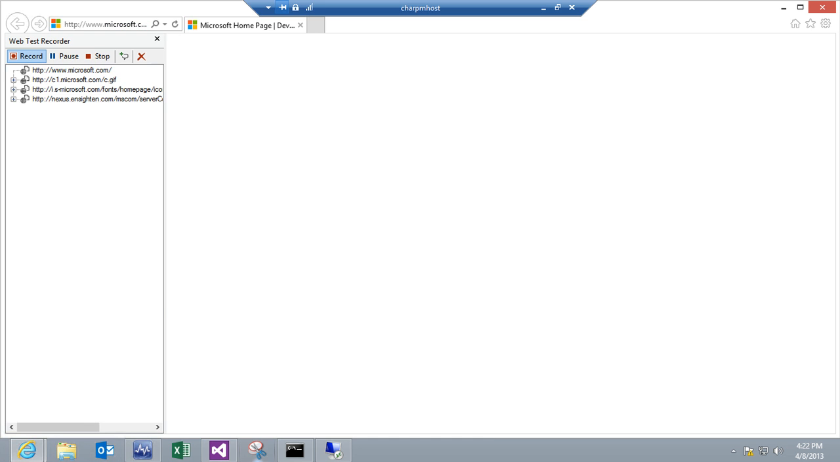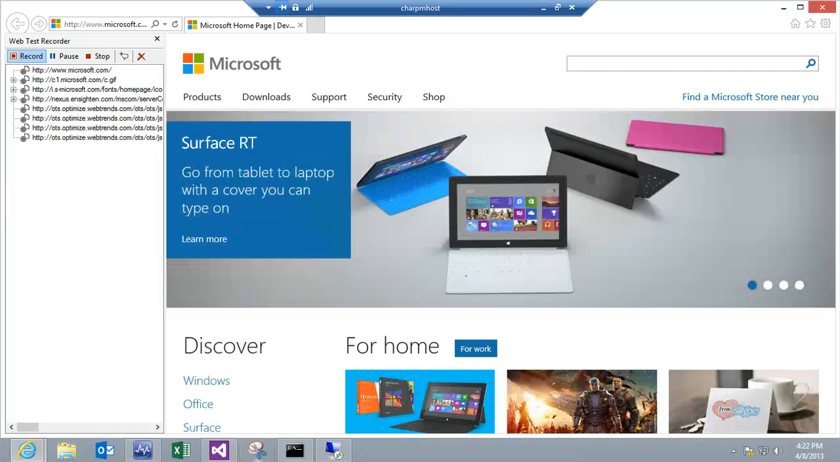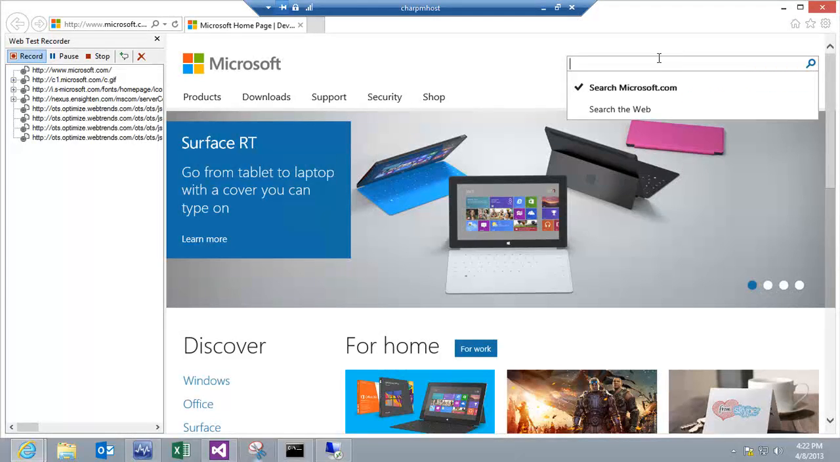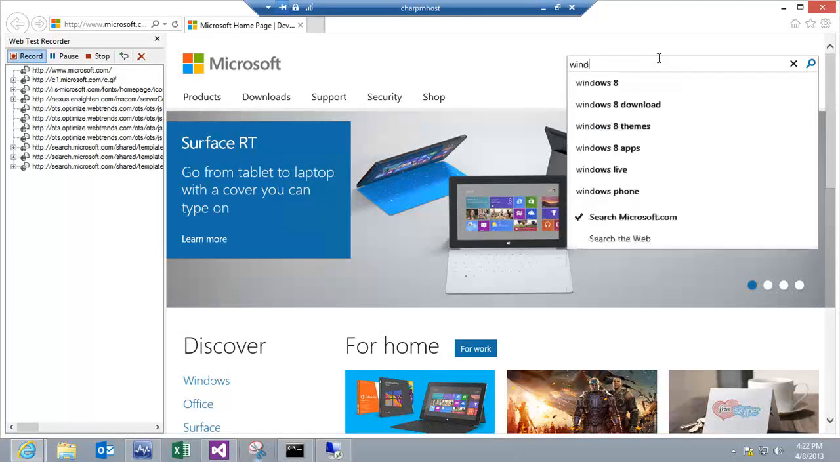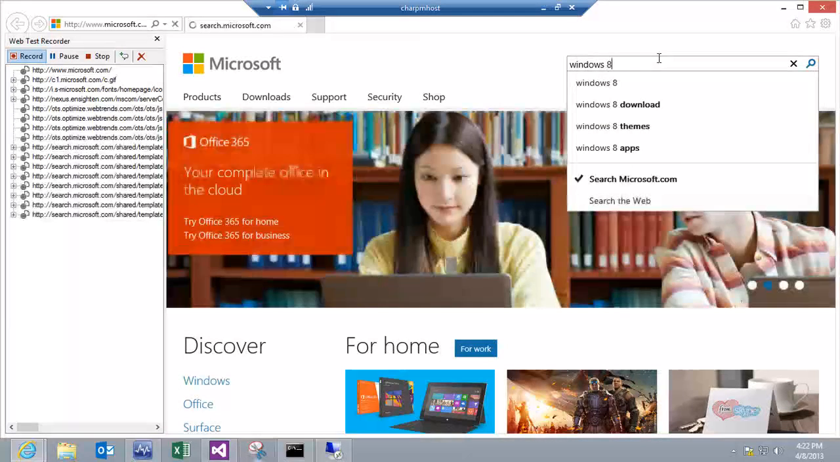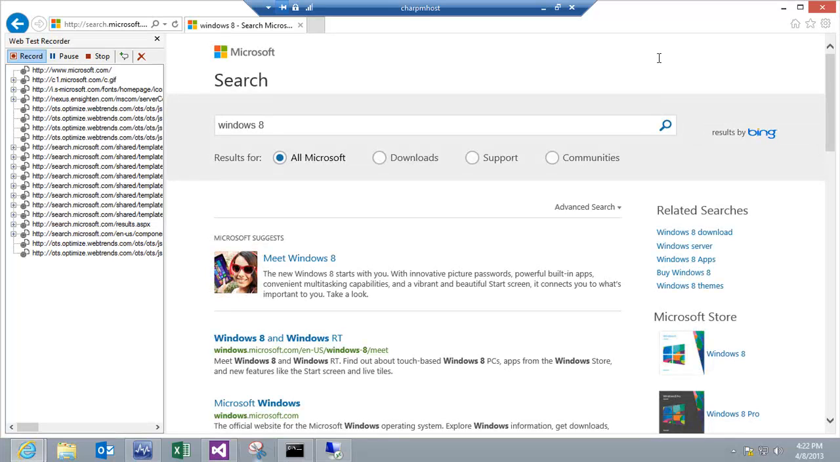And as the page loads, you can see components of the page are showing up and certain steps are being recorded. Now, I'm going to make this a fairly simple test. I want to just search for Windows 8. You can see I still have more steps compiling as I move through the website. Now, I think this is going to be fine as far as a very simple user scenario, so I'm going to go ahead and click the stop.